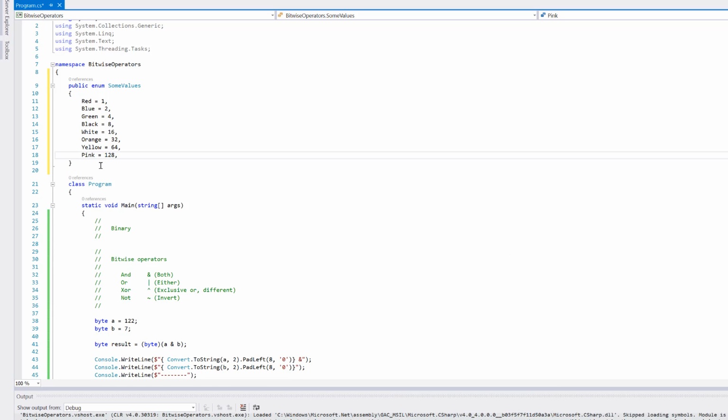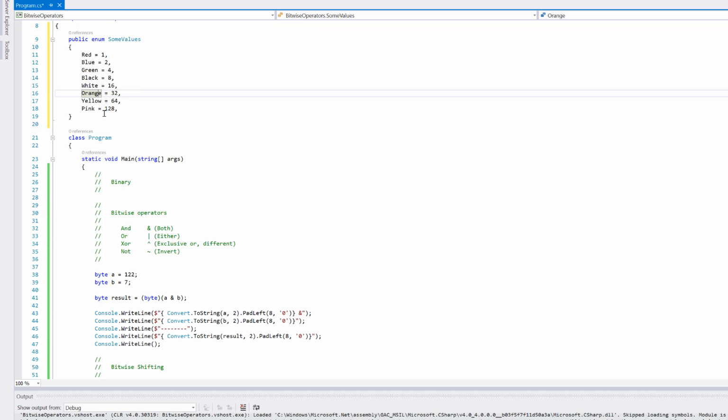Now we want to store... We're going to ask the user... We're not going to, but you can ask the user what are their favourite colours out of these. Which colours do they like? So they might select all. They might select 1. They might select 2. They might select none. We can store all those choices in a single byte.